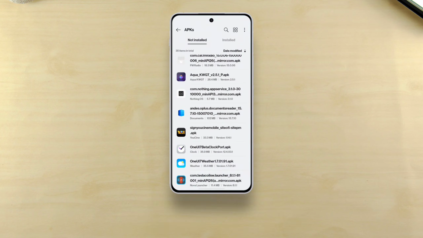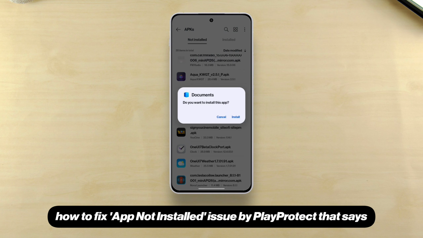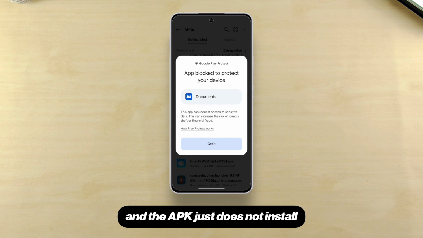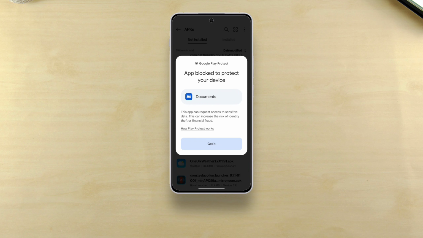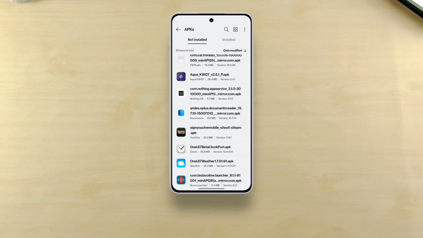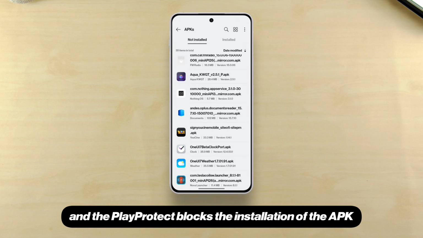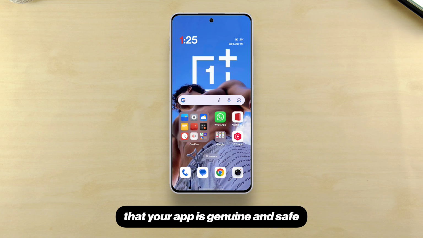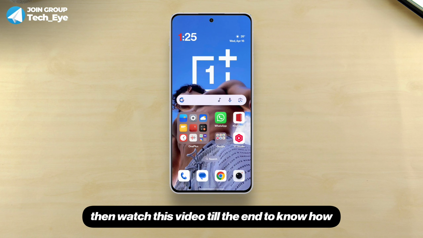Welcome to Gcie. In this video, I'm going to show how to fix the app not installed issue by Google Play Protect that says app blocked to protect your device, and the APK just does not install. The reason behind it is that Google thinks that this app might access sensitive data, and Play Protect blocks the installation of the APK. But if you think that your app is genuine and safe, and you still want to install it, then watch this video till the end to know how.